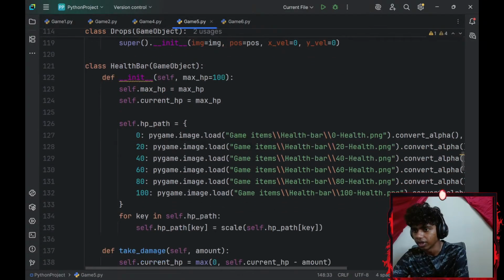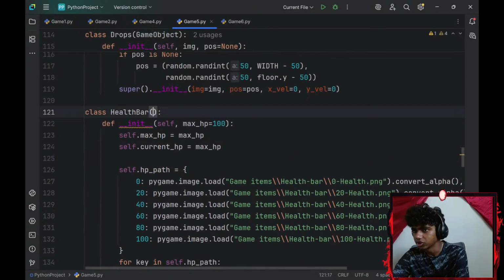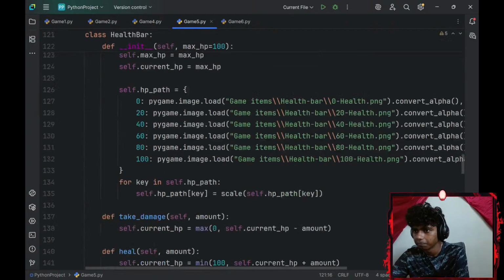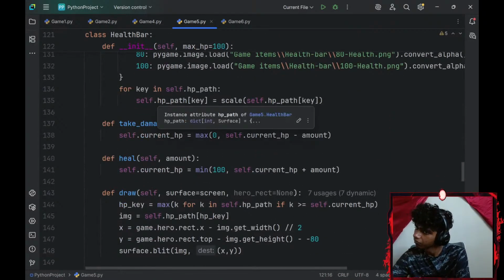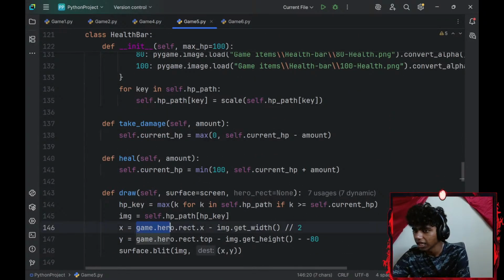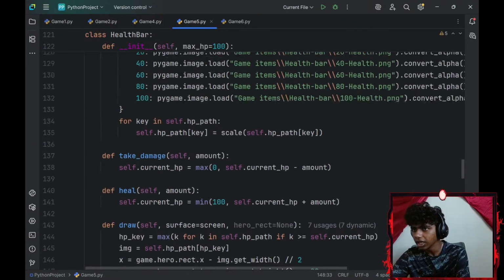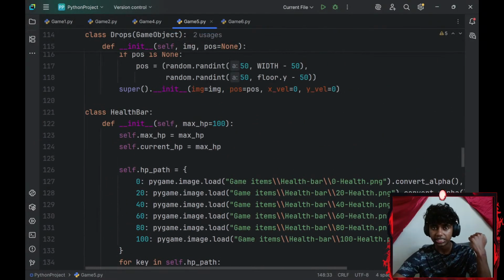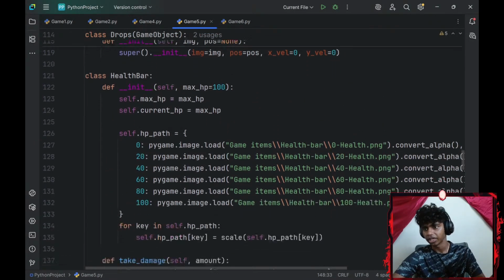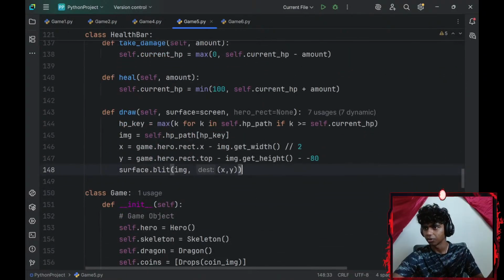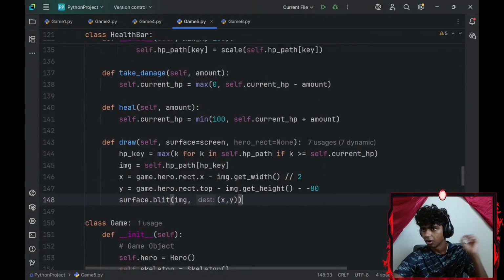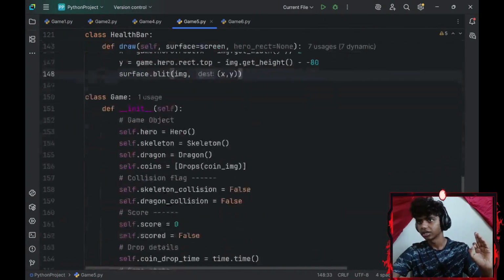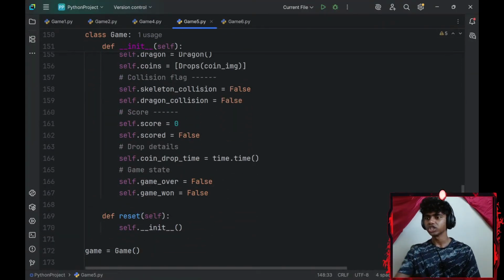In this whole thing, I honestly didn't need my game objects. Game.hero.rect. Yeah, honestly, since this is a UI, I wouldn't need to inherit from my game objects class. I wouldn't need a single one of those. Okay, I'm pretty sure this is correct. Now let's go ahead and draw my HP bar.